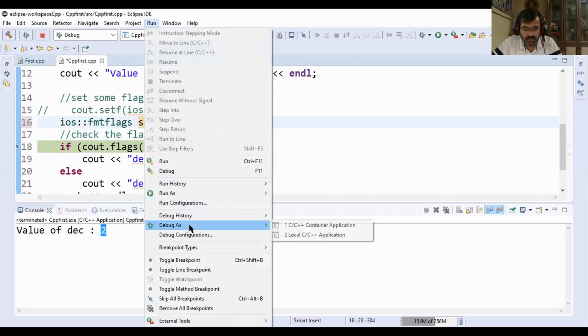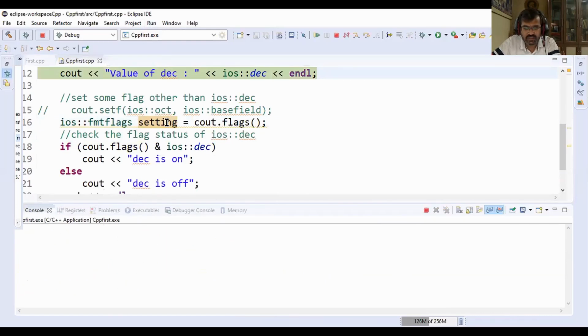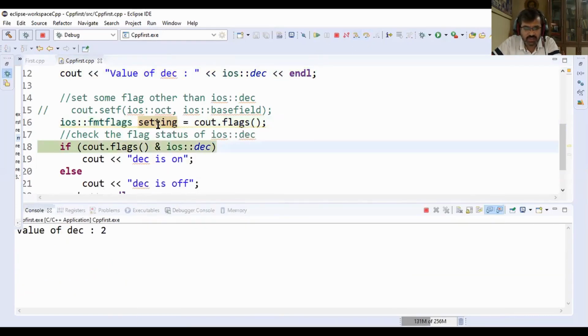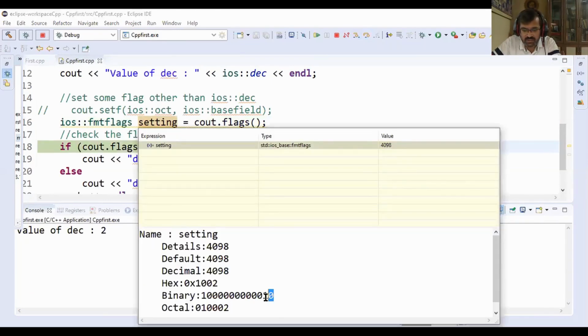So I again say Debug as Local C++ Application. Here you go. It says this variable is unused. Okay, no problem. Let it be unused. I want to show you something. Now look at this settings variable. This is 0, this is 1, this is 2, 3, 4, 5, 6. Oh, sorry, sir. 0. That is 1. First flag 1: if this is on then 1, otherwise 0. 0. This is the second flag, position number 2. This is 4, 8, 16, 32, 64, 128 and so on. These are all your flags.